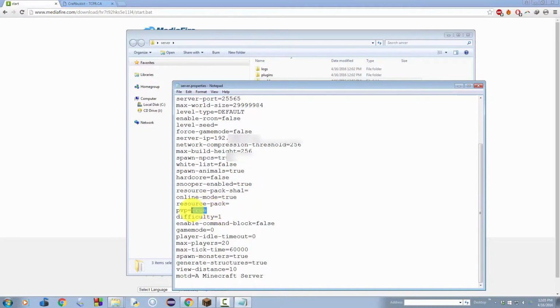Let's go to pvp. So if you don't want to be fighting your friends, you might as well just change this to false. Online-mode, change this to false. Difficulty, 1 is easy, 2 is medium, 3 is hard I believe, but you can experiment with that. So let's change this to 2. Gamemode, let's set it to survival. Max-players, let's just do 5. Motd. Okay, so this is the message that people see when they join your server. So let's just call it My Bukkit Server, exclamation mark.